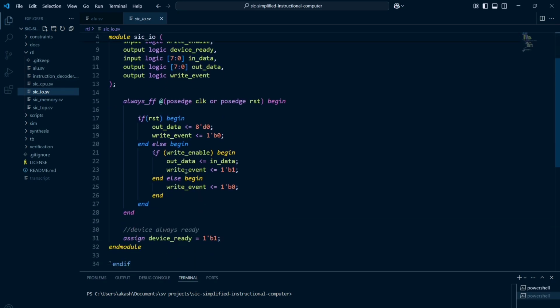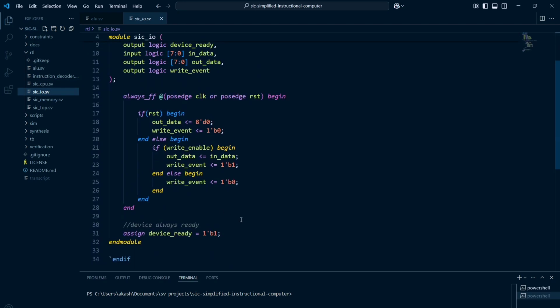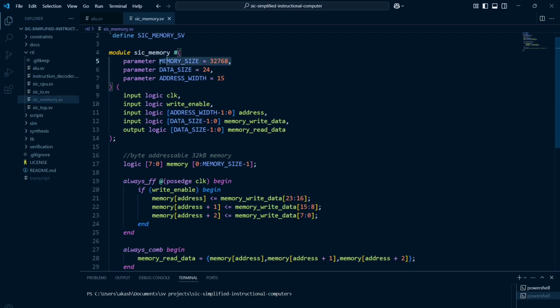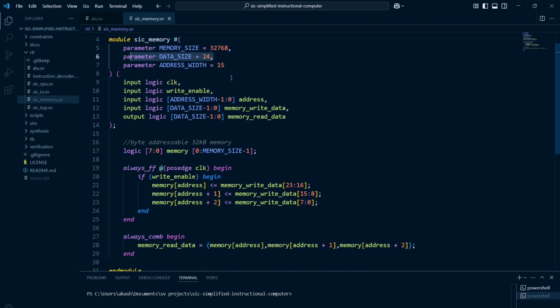This is for the input output interfacing. It has nothing great. I didn't want to increase the complexity of the project, so I added this thing that the device is always ready to take interrupts. This is for the memory. The memory size is 32 kilobytes. Again, the data size is 24, and the address width is again 15 bits.